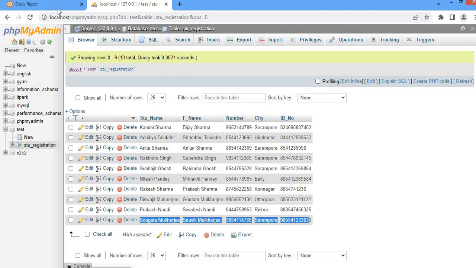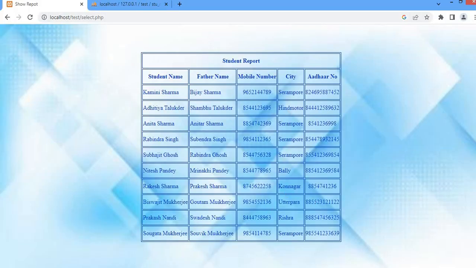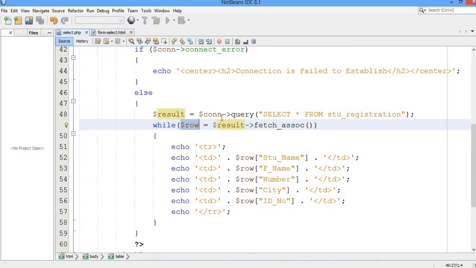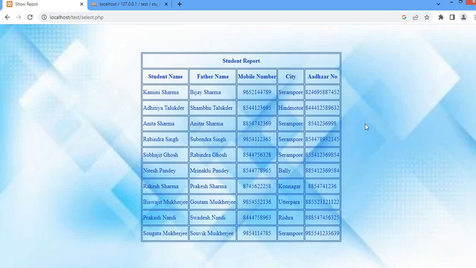That has been done over here. Let me just show you. Okay, now let us put some condition over here. Now I just want to show the details of those candidates who are staying in Srirampur. Let me just show you. You can see 5 students are staying in Srirampur.